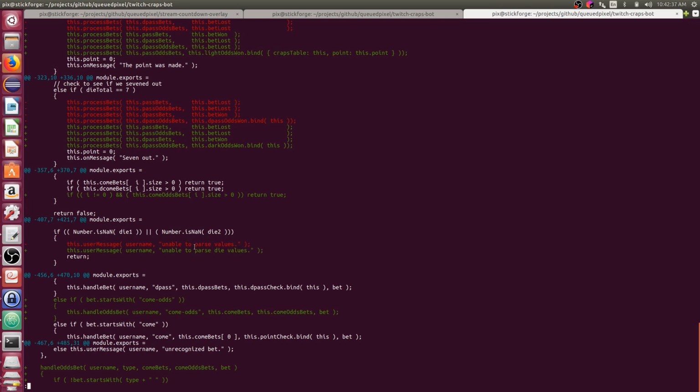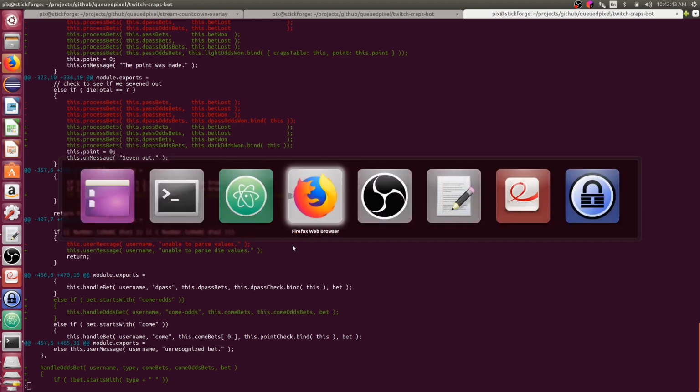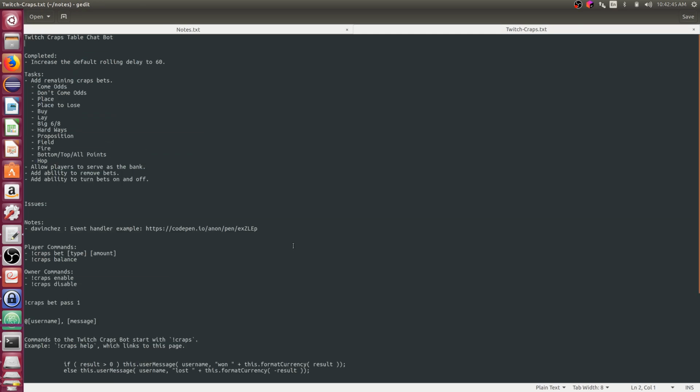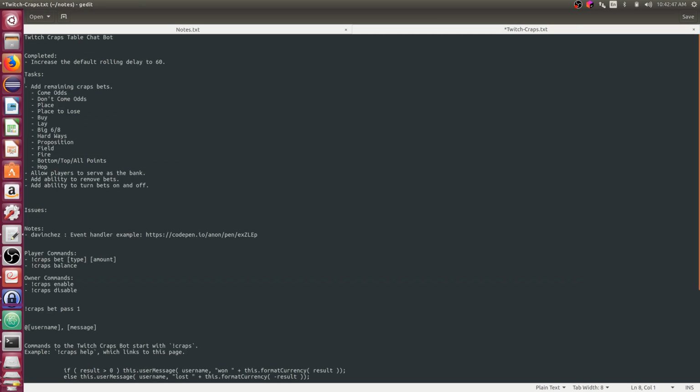Everything else was pretty generic, and now I'm changing them to be more specific. So unable to parse die values here. This reminds me, I do want to add in better error handling for admin functions.